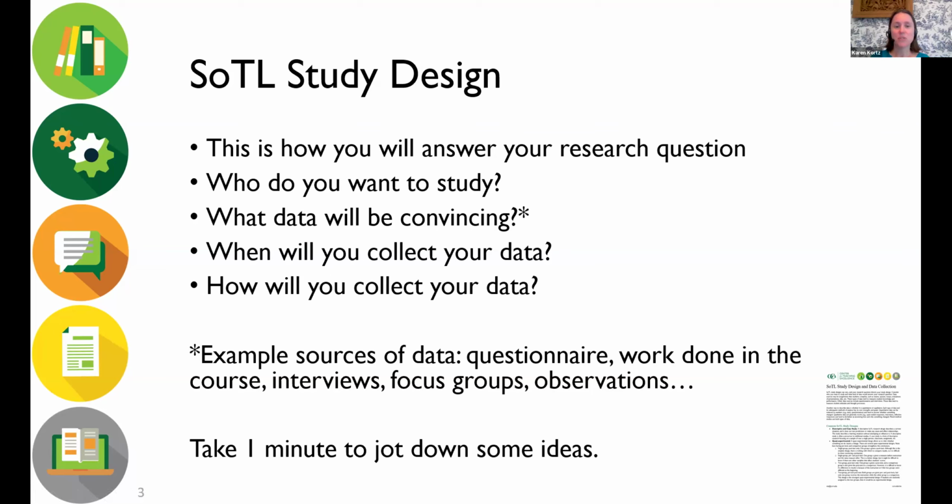And some examples of sources of data include questionnaires. So you can have a questionnaire that you distribute to the students. You can also look at work the students are already doing in the class. Like if you're looking at knowledge gained, maybe you can use your exam questions, or you can look at some sort of like end of semester project.